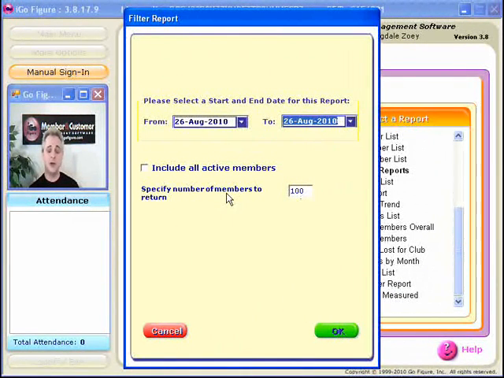You know, when you used to run that Top Losing Members report, it would bring back all your top losing members. If you had 400 members at your club, that's how many members you saw. And that's not always what you wanted. Sometimes you just wanted to pull your top 10 losing members or your top 100 or whatever you want. Well, you can type in that number, and that's what this report now pulls up for you.